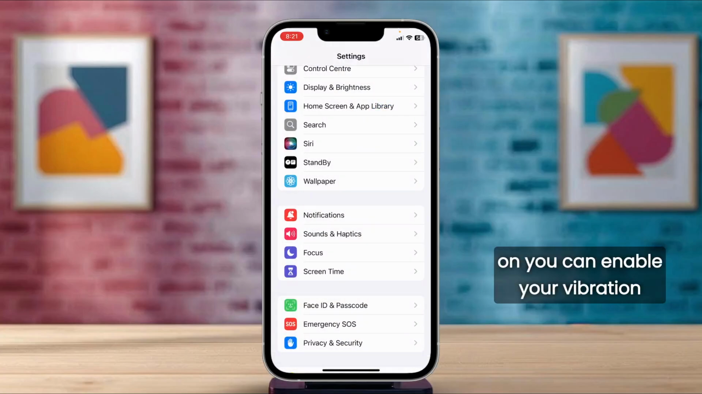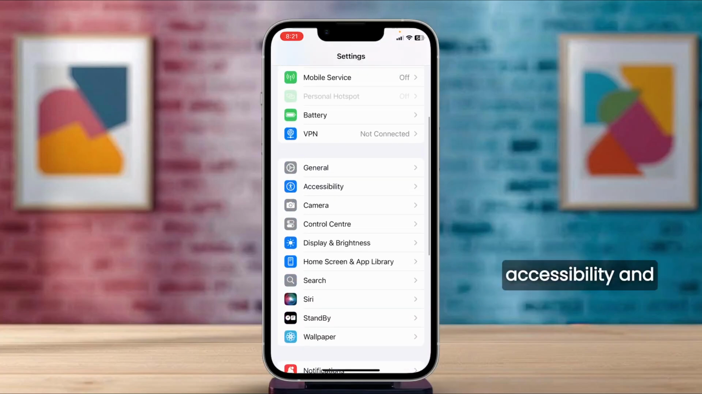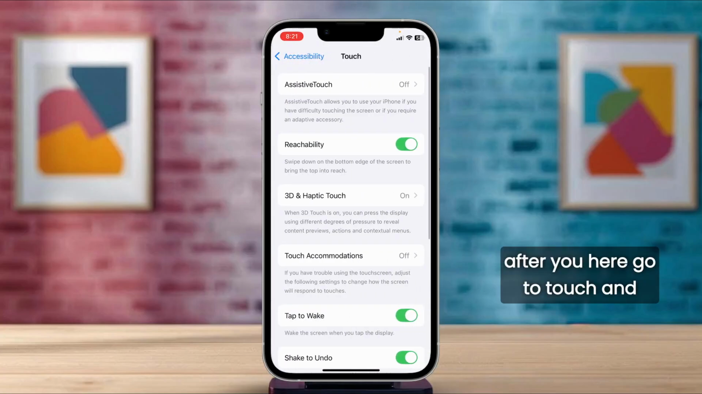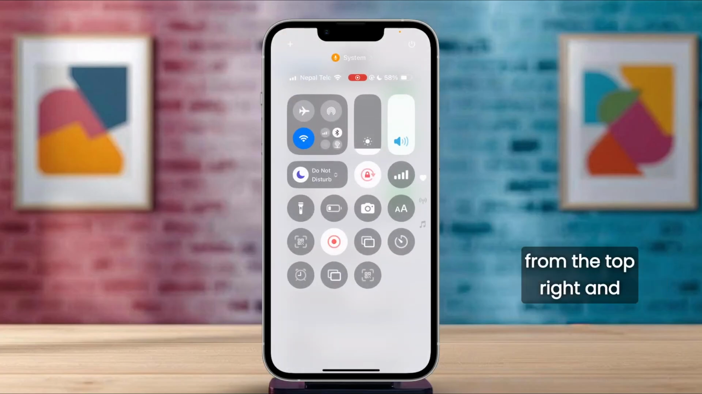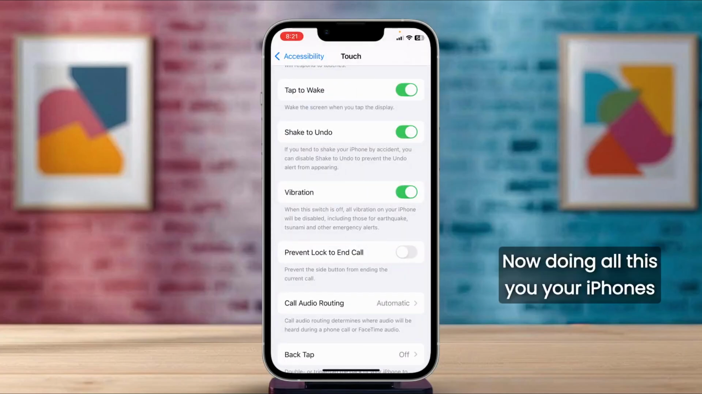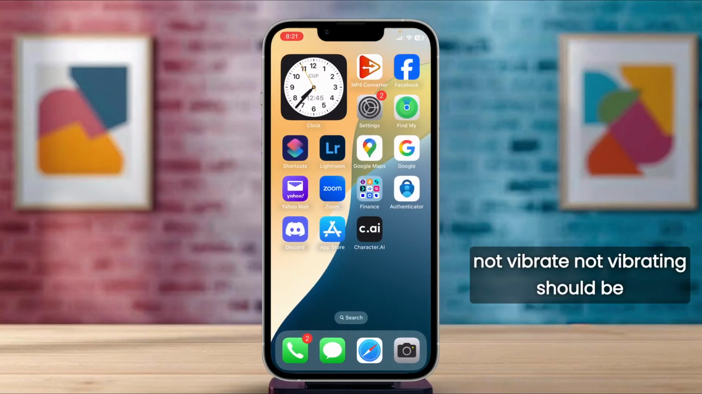Now moving on, you can enable your vibration in accessibility and disable Do Not Disturb mode. So go to your settings again, go to Accessibility, and after you're here, go to Touch, and under Touch you should find a vibration option. Simply toggle this button on, and finally you can just swipe down from the top right and turn off your Do Not Disturb mode. Now, doing all this, your iPhone not vibrating should be fixed.